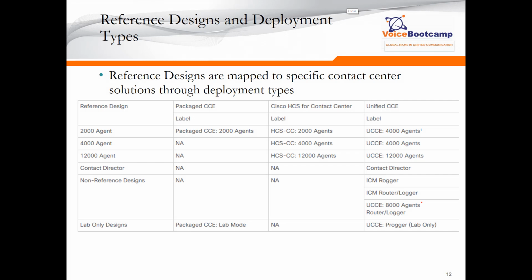Now, these are your deployment types. When you are configuring the UCCE deployment type through the web interface, these are the types of deployment selection that you have. We'll talk about this later, with more details.